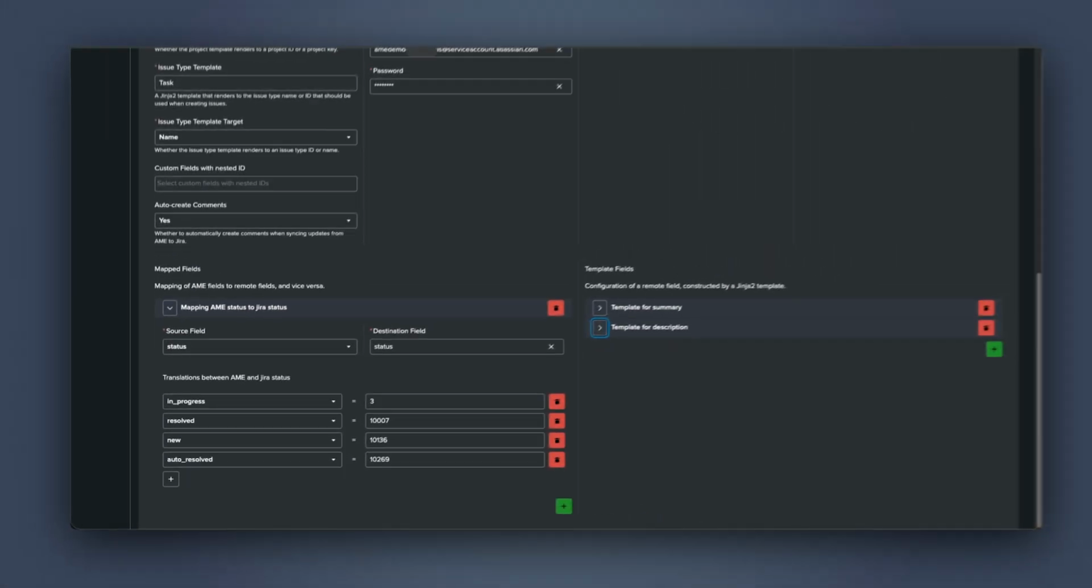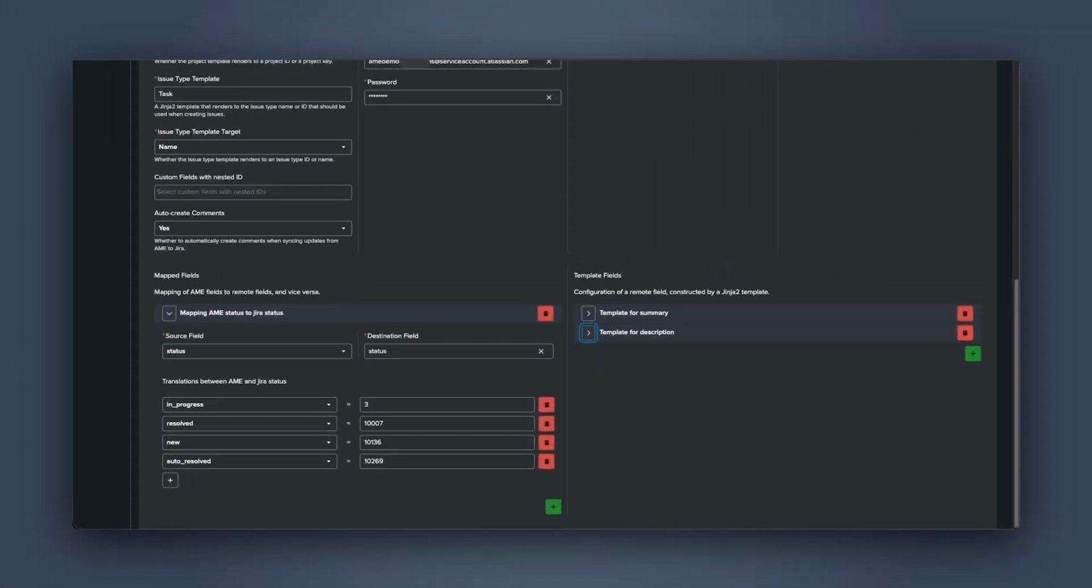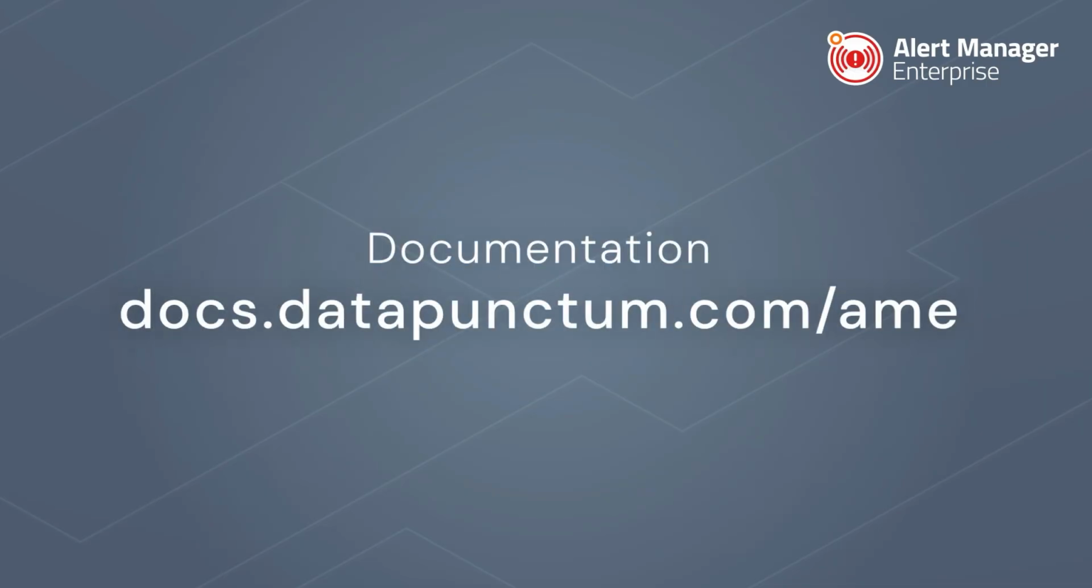That's it for the configuration in part 1. In part 2, we'll take this setup, apply it to your AME templates, and demonstrate the ticket creation from real events.